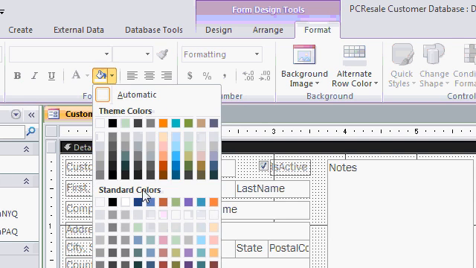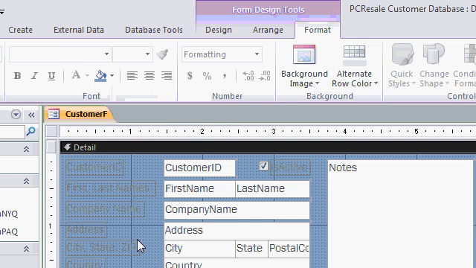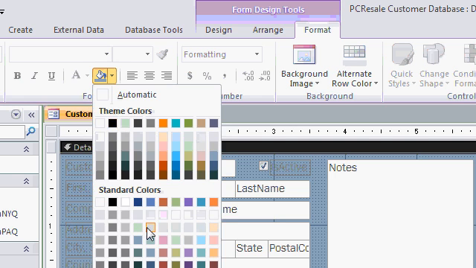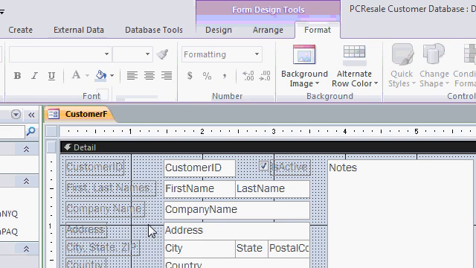The standard colors never change regardless of what theme you pick. So if you always want to make sure you have a light blue, for example, pick one of the standard colors. And there's light blue. Maybe that's a little too dark for you. Drop it down. Maybe a lighter powder blue. All right, just a hint of color.